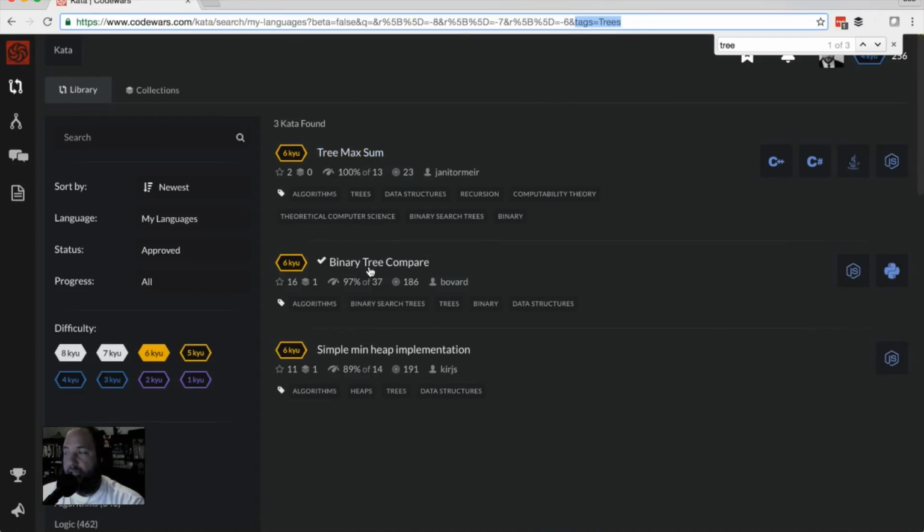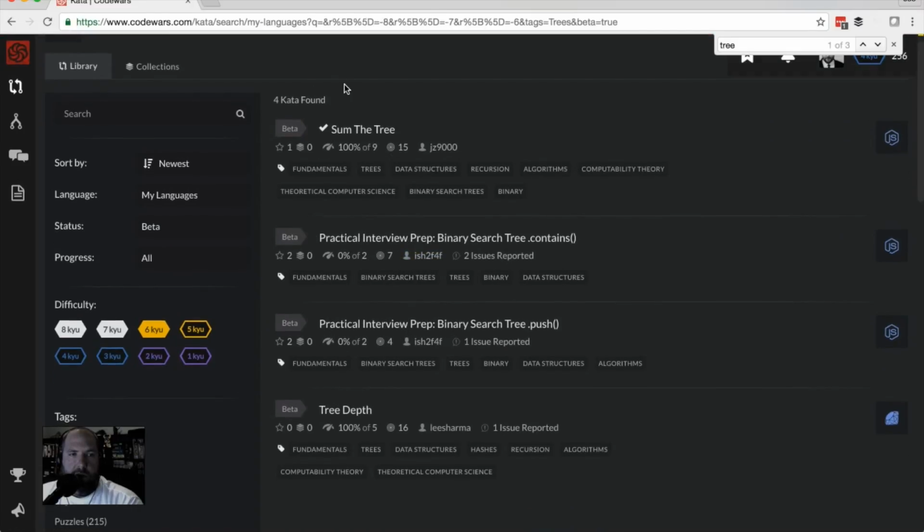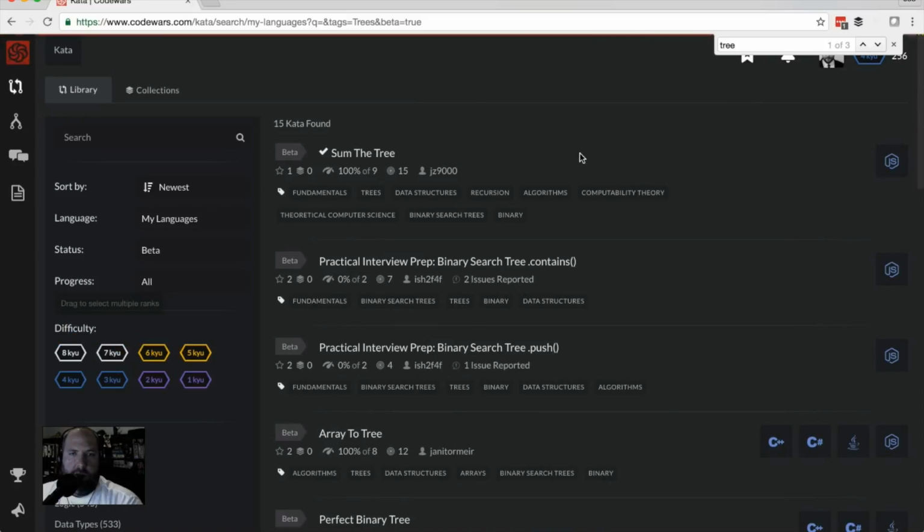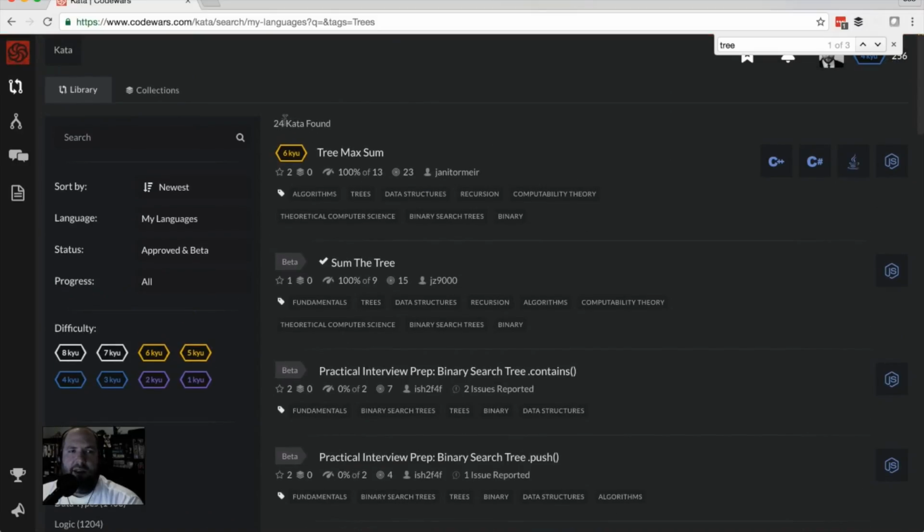There are only 3 approved katas in levels 6, 7, 8, and they all happen to be in level 6. If we move over to beta, then we've got a total of 4, including mine. And there's, I think, 1600 problems on codewars.com and only that few trees. If we expand it out to all difficulties, or I guess just remove the difficulty filter and change it to approved and beta, why not? 24 tree problems on all of Code Wars. That's just crazy. So yeah, I wanted to write a tree problem.